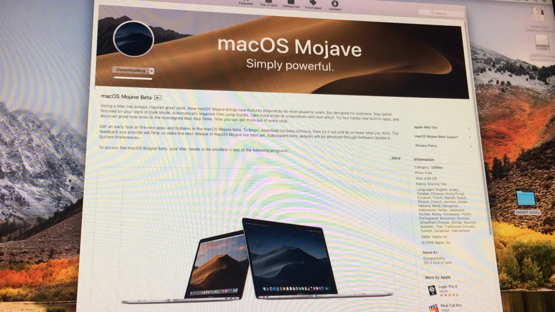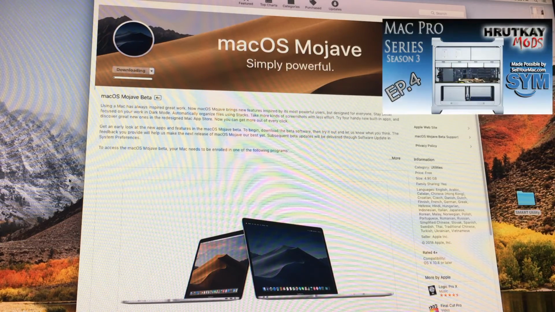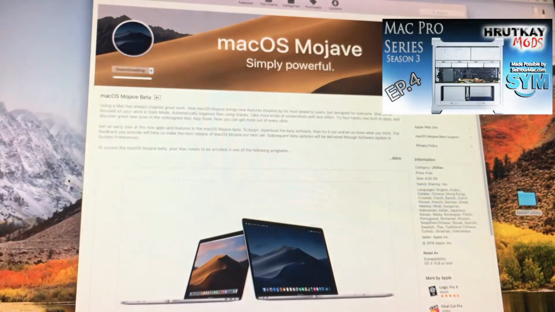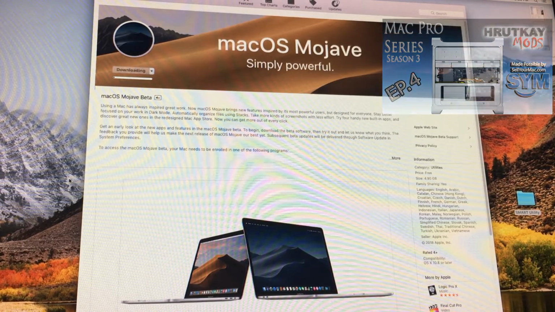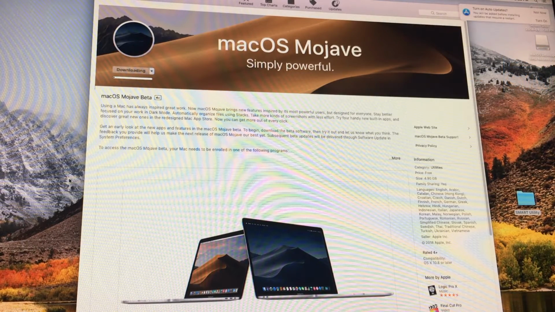Now, before we continue with everything else while this is downloading, when you click download on Mojave on a 5.1 or your flashed 4.1, it will want to do a firmware update. And if you've watched episode 4 of the Mac Pro series of this season, the link's going to be right over here. I figured out that it's probably not reversible.